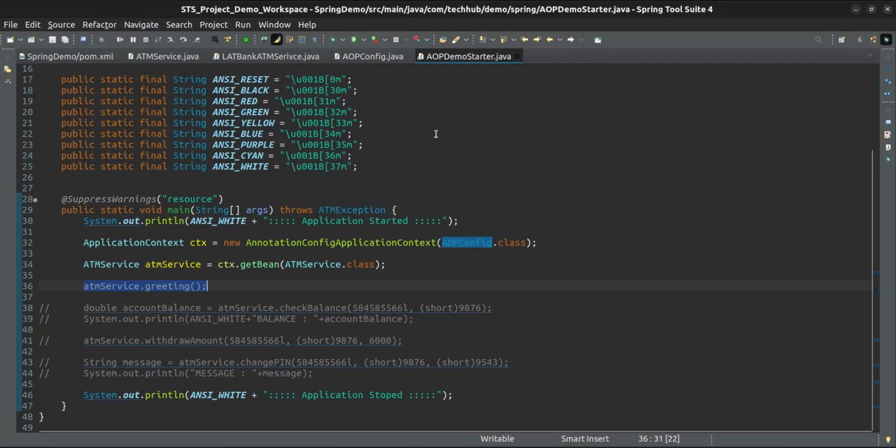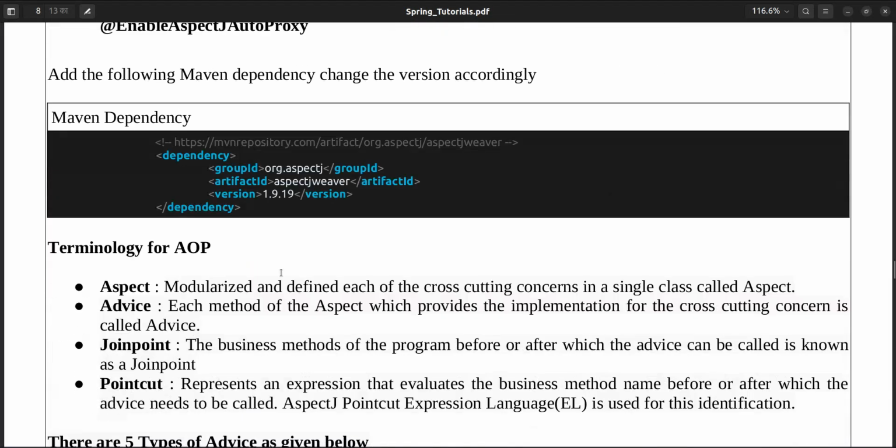So where is our aspect here now? So this one is there. Now what is aspect? First we have to know what is aspect. Aspect is nothing but a class that modularizes and defines each of the cross-cutting concerns in a single class called aspect. We have to define one aspect.